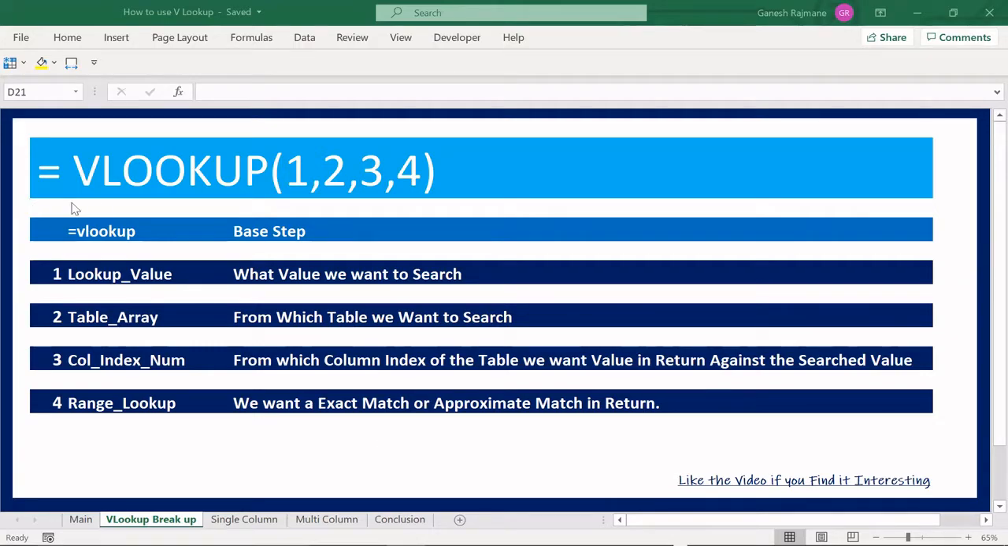First, we have to understand the formula of VLOOKUP, which is equal to VLOOKUP bracket open 1, comma 2, comma 3, comma 4 bracket close. In simple terms, we have to understand the four arguments which are inserted in the formula. The first argument is lookup value. What value we want to search?